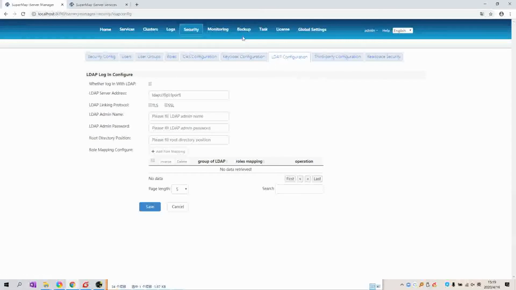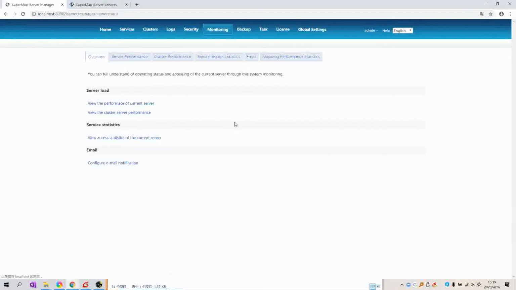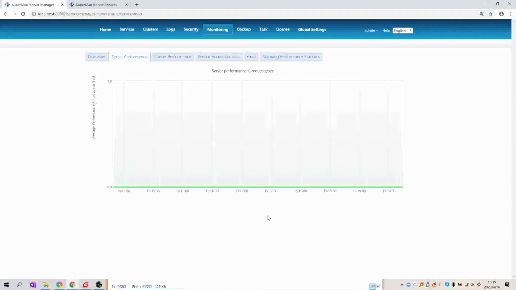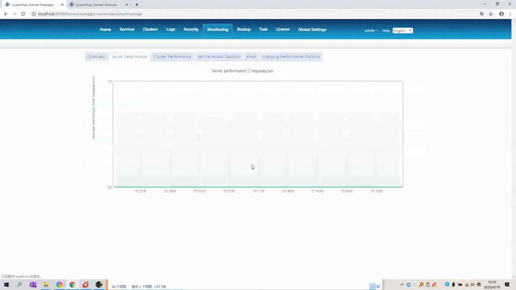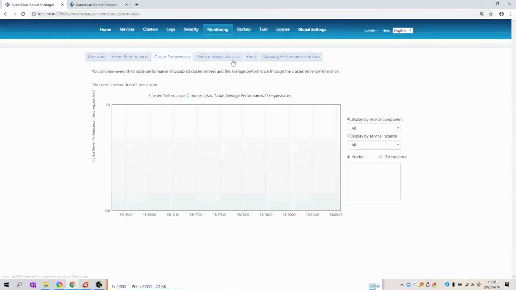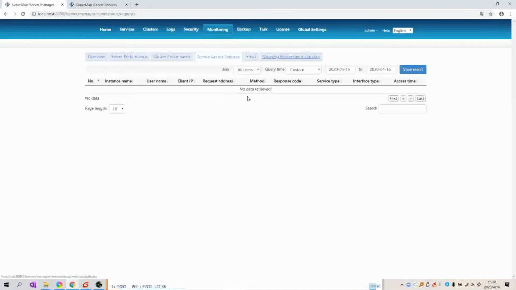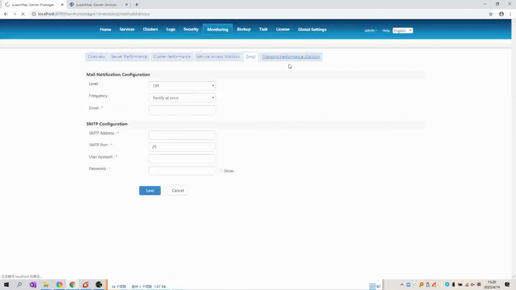Okay, and the monitoring. This shows the monitoring of this server. It shows the performance, such as the overview. Here is server load, server statistics, email, and the server performance. The dashboard is in real time and monitors the performance of the server and cluster, service access statistics, and mapping performance statistics.